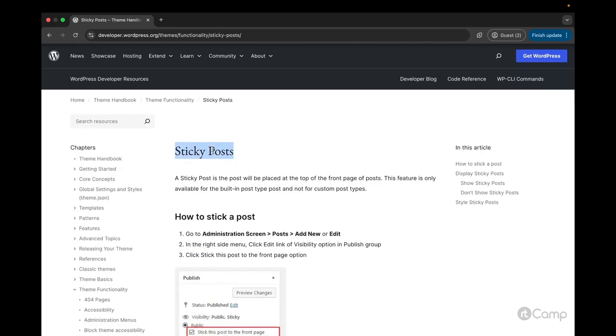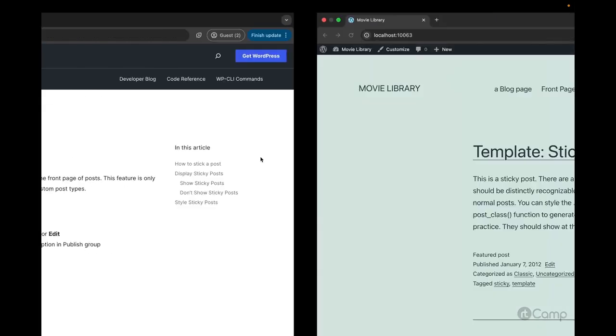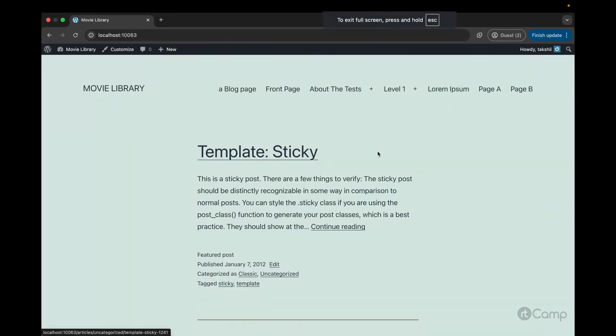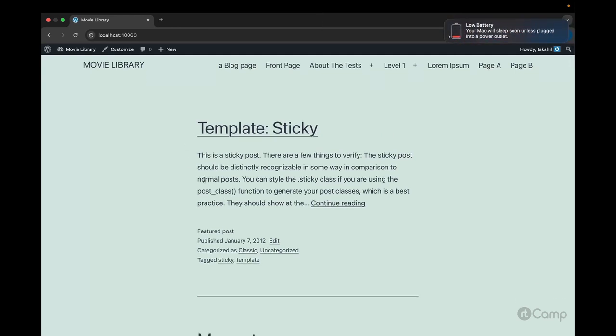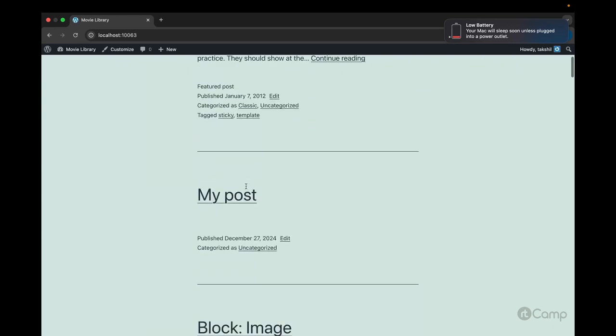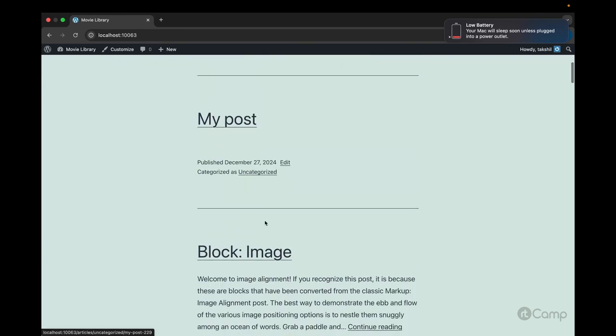Regarding sticky posts, they are displayed at the top of all other posts on the front end. For example, similar to pinned tweets on Twitter, sticky posts remain at the top of the page regardless of their creation date. Pagination starts below these sticky posts. For example, this is a sticky post named template sticky. This is similar to the pinned tweets on Twitter. Sticky posts remain at the top regardless of their creation date. The pagination starts below these sticky posts.